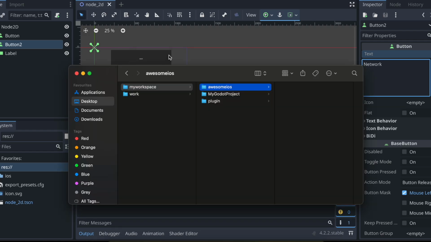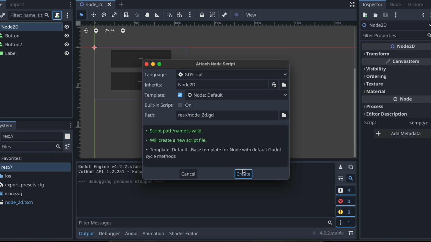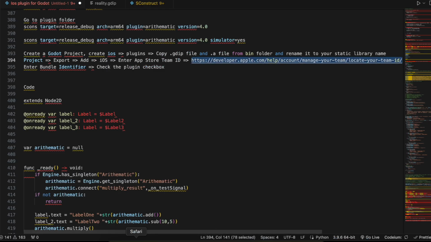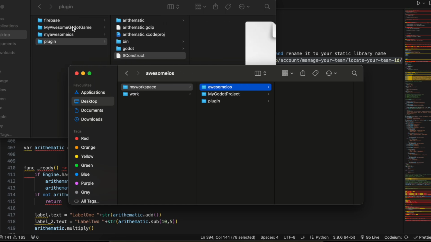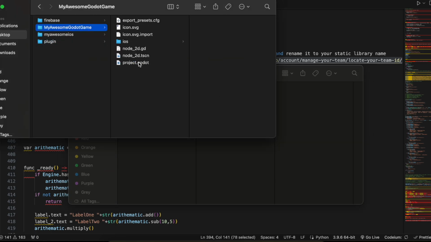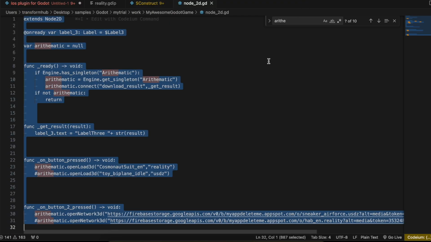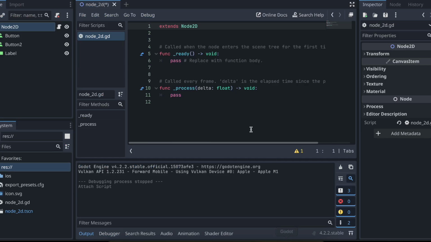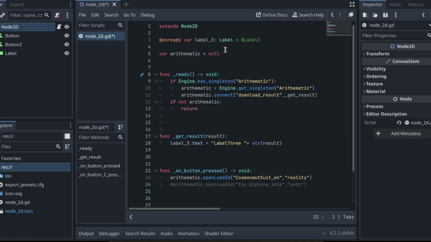Then I will select this and attach one script to it. Now I will again copy paste some code from my initial practice, node_2.gd. I'll copy paste all this code and I'll explain it to you. Firstly, I am just getting hold of our label, so our label name is label. Okay, and this should also be label.